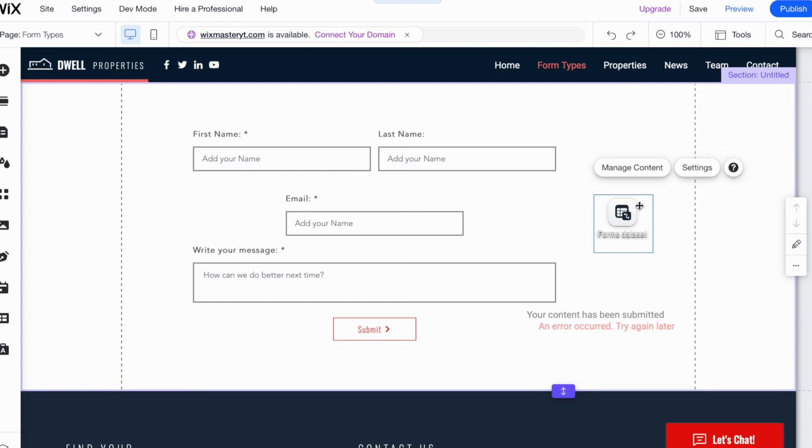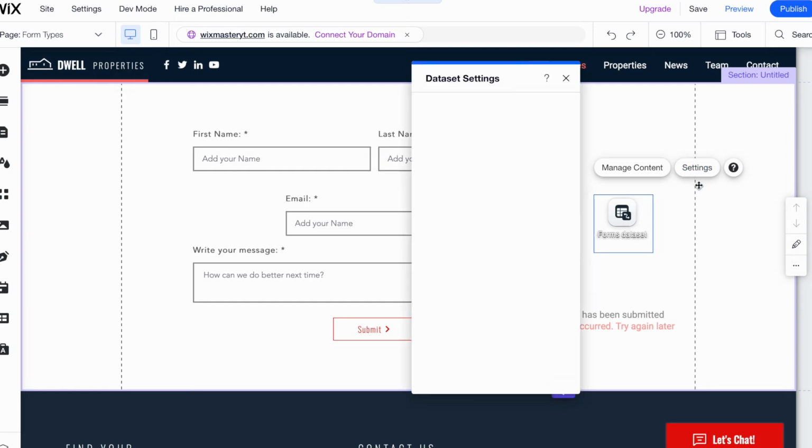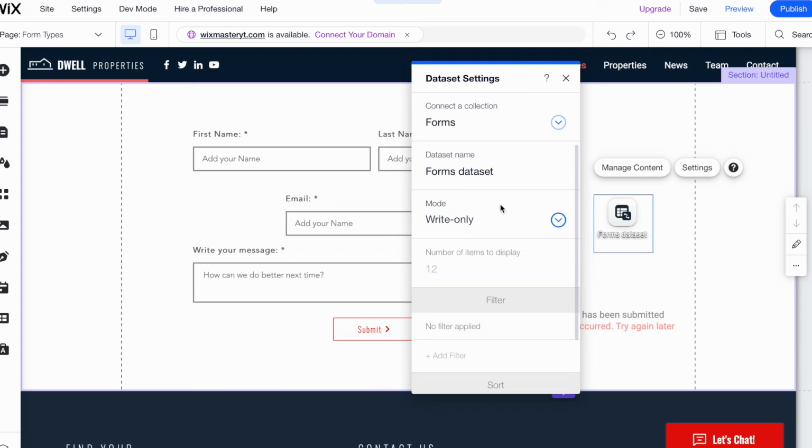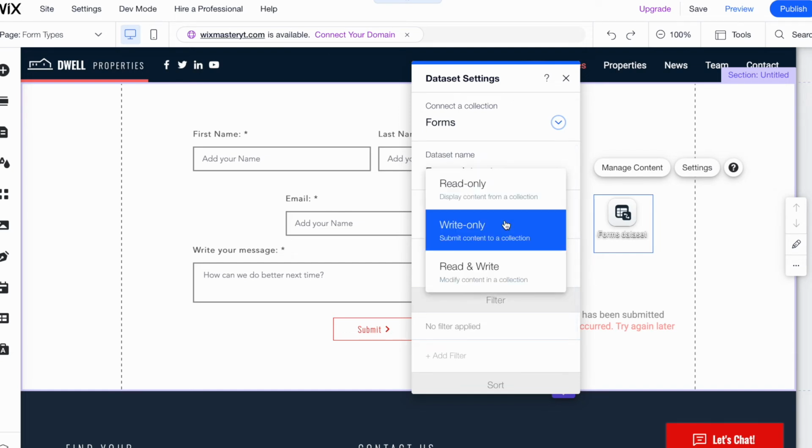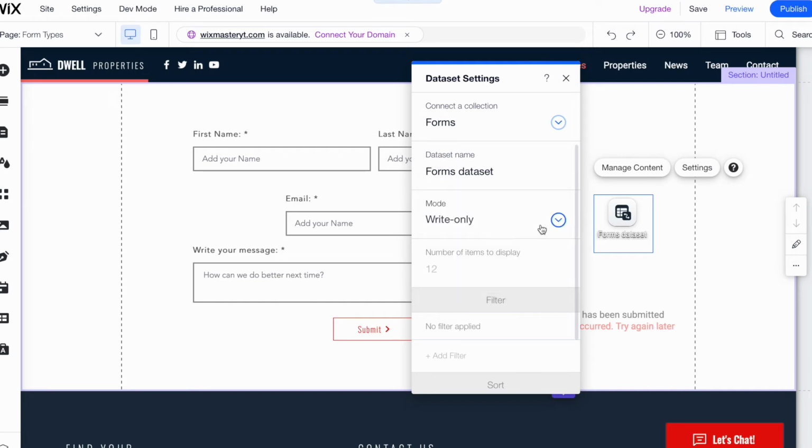First is the form's dataset settings. The dataset that I'm working with here is just to save the information from my form into my collection. So I only need the mode to be write only. If I was planning to display the information from my collection on my website, I would use the option read only, but this is not the case. Now I just want to collect information, so I'm going to use write only, and you can see here, submit content to a collection. Perfect.